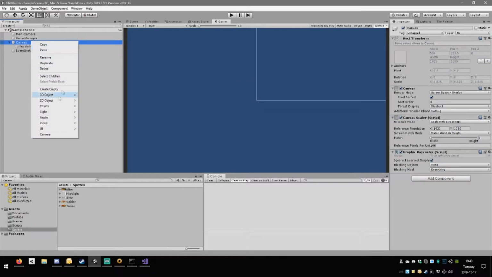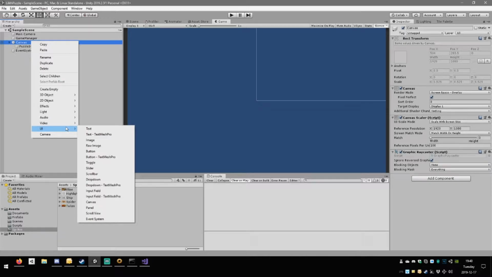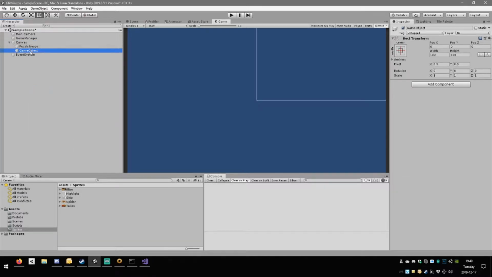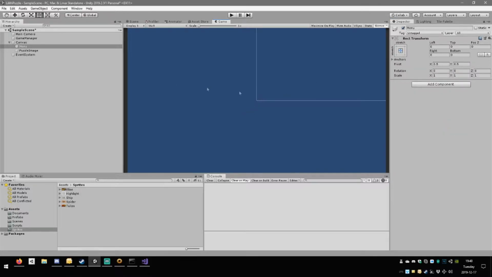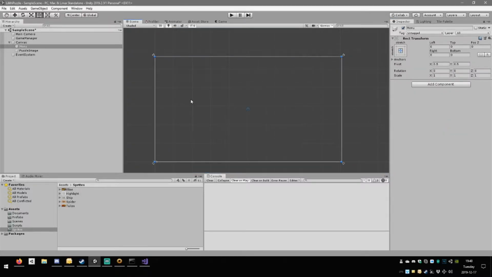Because we're going to need a new empty. Let's call this one Menu, capital M. Now we're going to hold Alt and Shift. Is it Alt and Shift? Yes, Alt and Shift. Stretch it all. So now it occupies the entire screen again. That's the menu, and now we're going to start filling things in.